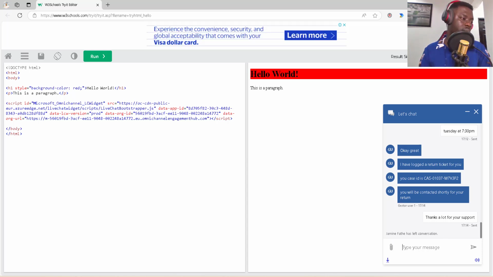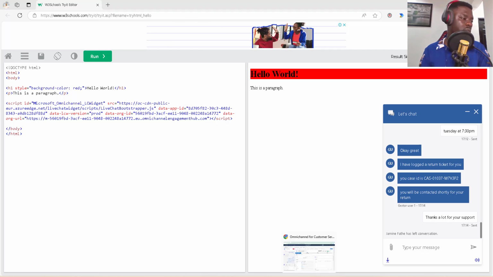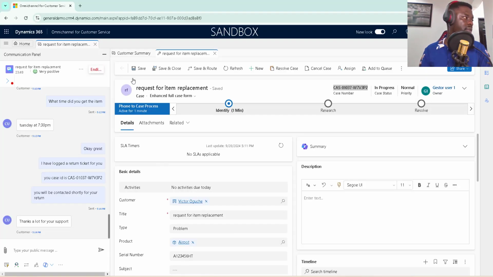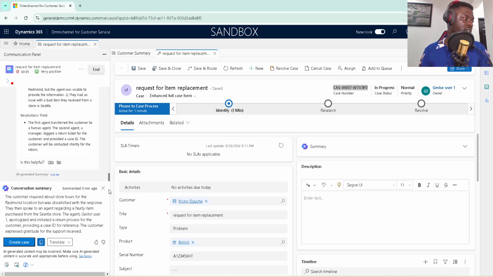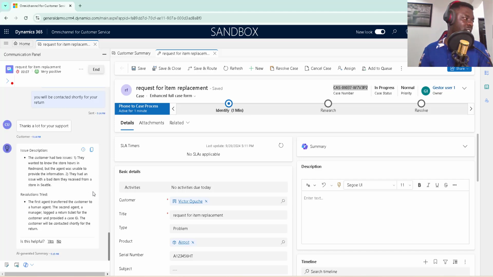Once the conversation ends, can you see what Copilot does for you? It gives insight into what your issue is. So the customer had an issue, they wanted to know the stores. It goes through what happened in the whole course of that conversation and gives you a summary. And also the customer is notified here that Gesto has ended the conversation and he can go. You can just close this and say close, and he is done.